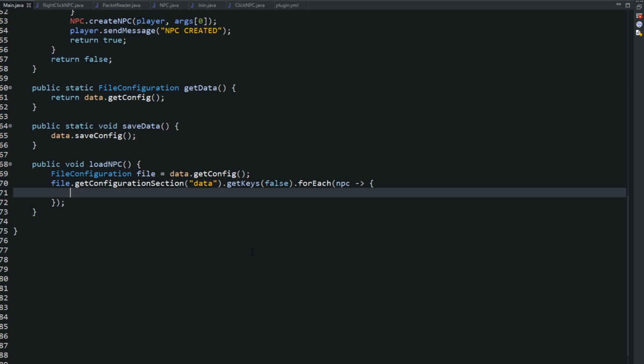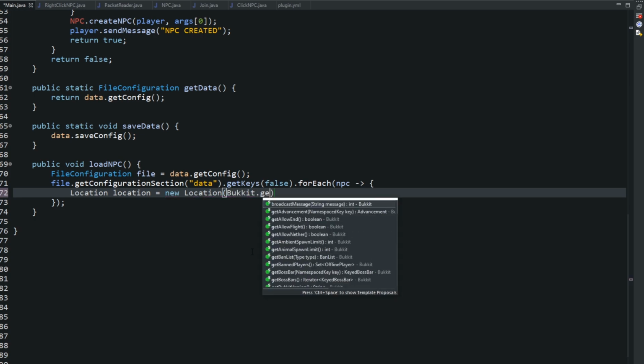And what we're going to put in here is just our getting stuff. And you can do this in multiple ways. I'm just going to put it all into one thing. Location equals a new location. When you're creating a new location, we'll need to import that. When we create a new location, you need to pass in 4 things: the world, the X, the Y, and the Z. So the first thing we need to do is do bucket.getWorld.